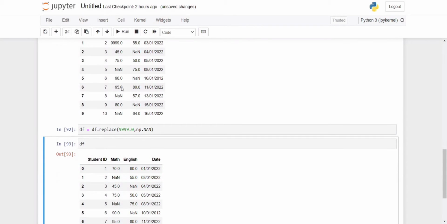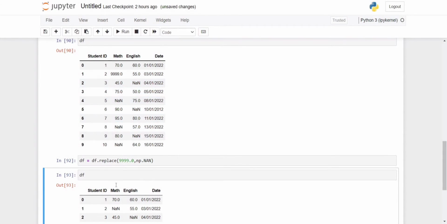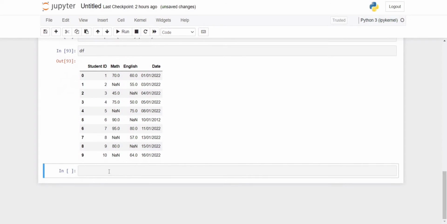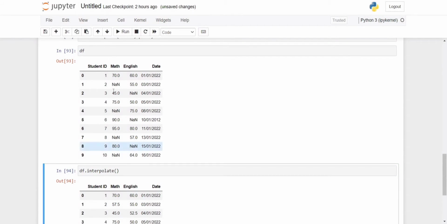Okay, so we can see here this value is replaced with the help of None. Now we are able to apply our interpolation operation. So let's go to the next line, df dot interpolate, and let's see the output here.